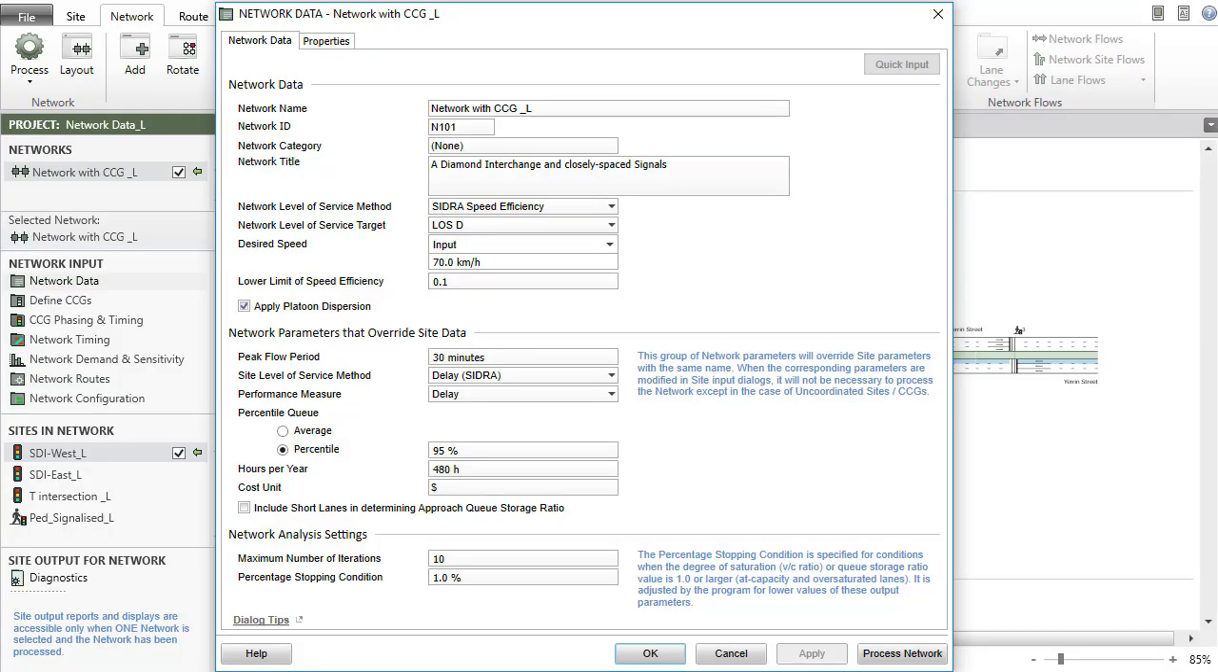In the Network Data tab, you can specify a network name, a network ID, a network category, and enter a multi-line network title. These identify the network in the Project pane, other input dialogs, and in output reports and displays. Network Level of Service method provides three options based on speed efficiency. The Network Level of Service target parameter is useful for assessing the level of service results.